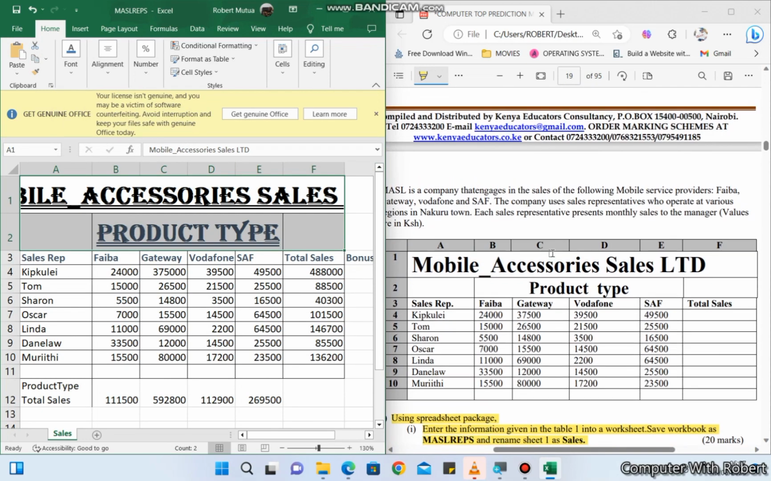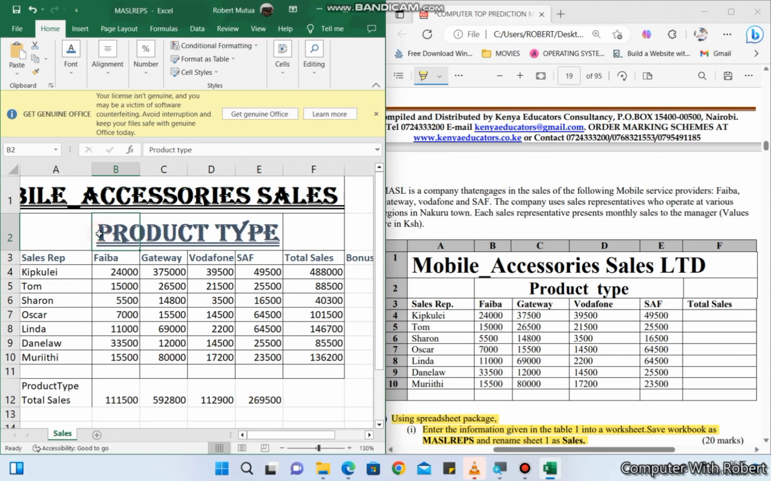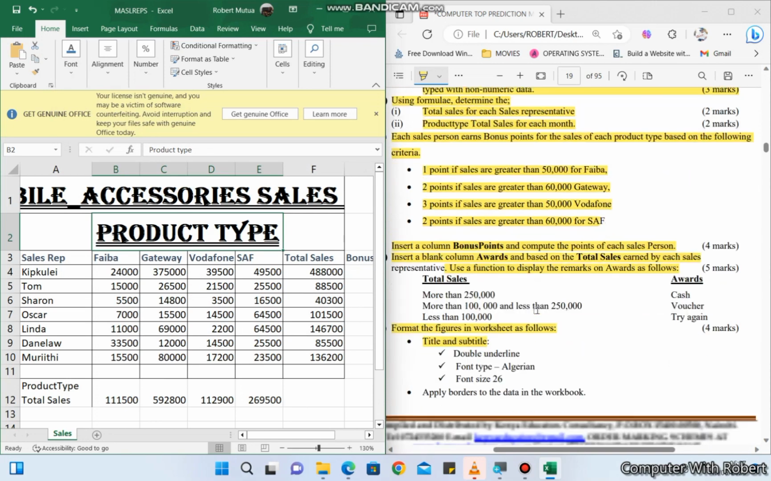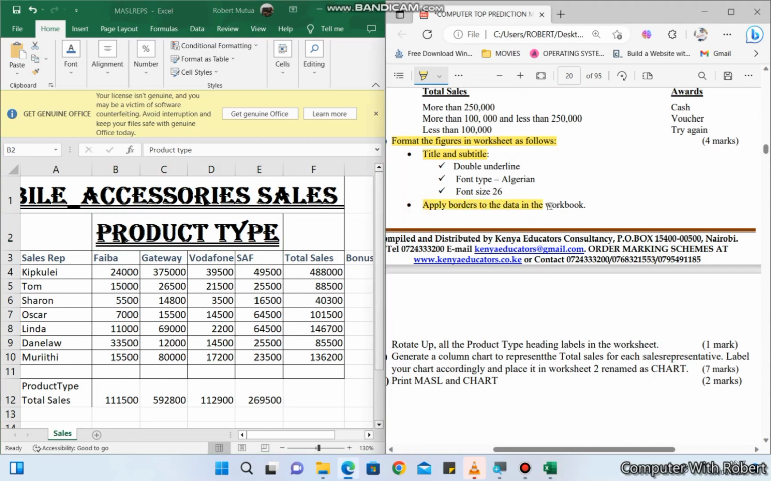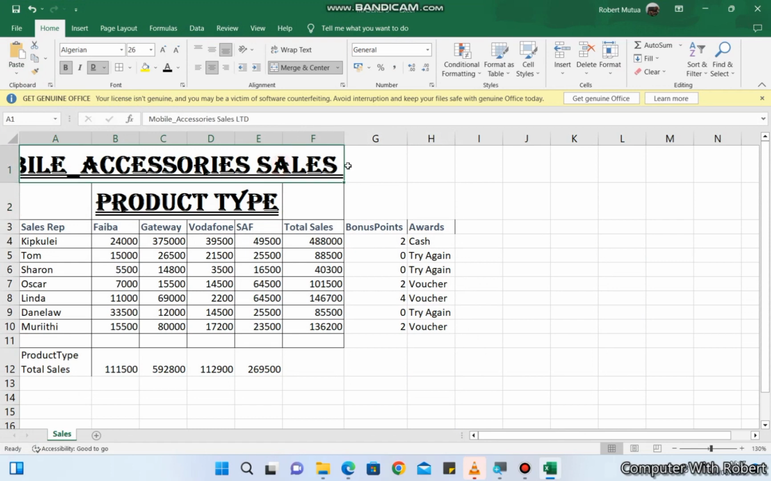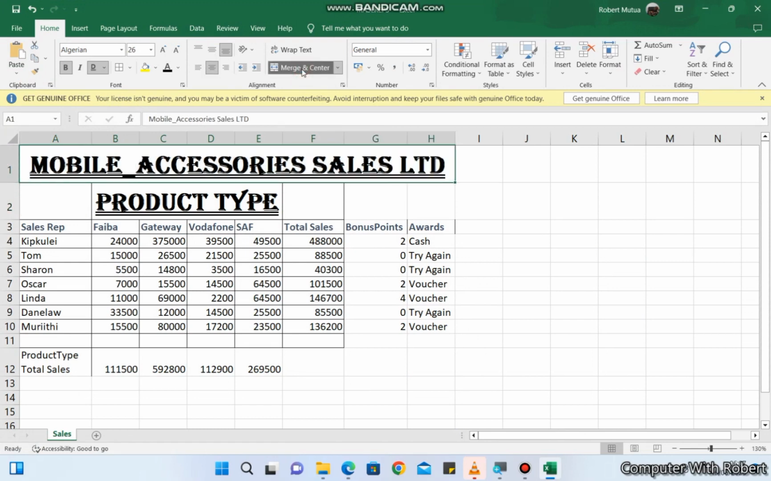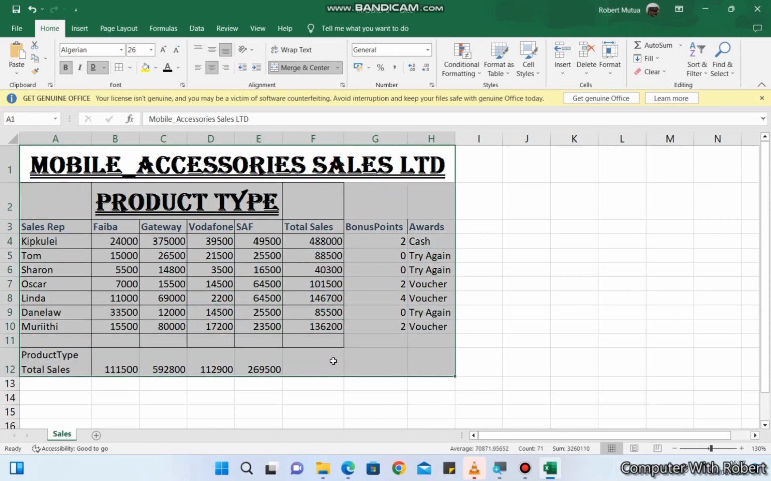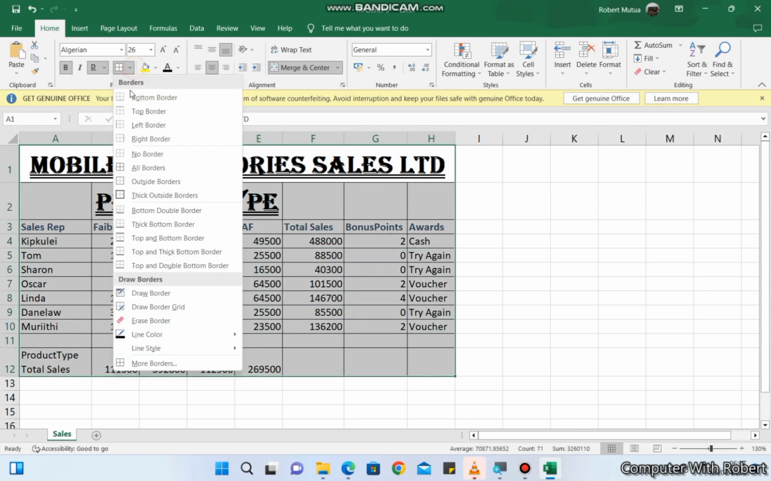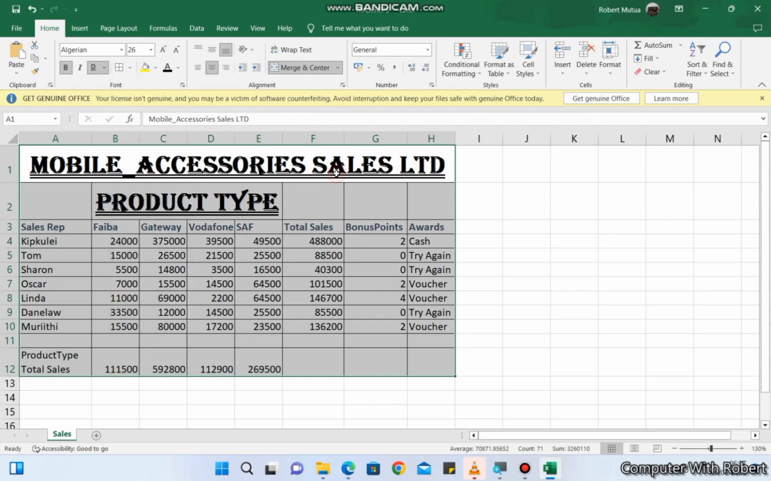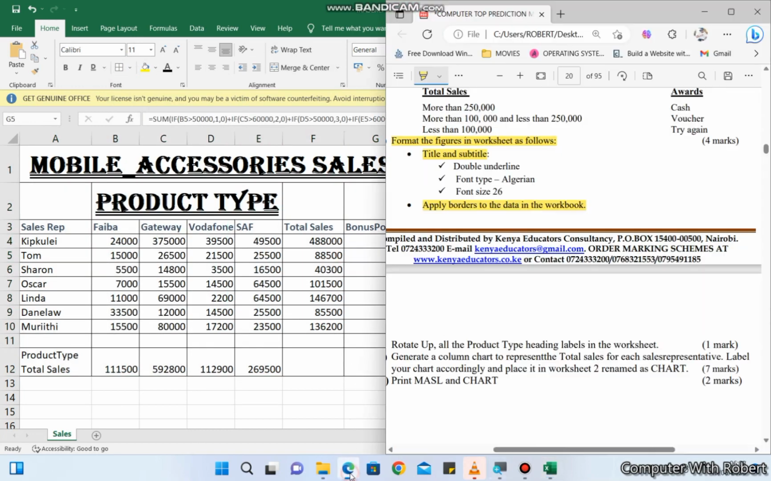Yes, in that way. Then what follows is, again, let us change this color to be black. Merge. After merging, set the color to be black for uniformity. Then apply borders to the data. Select the whole worksheet. Let us extend the margin of this one. Then select it to the last one. Just click there and you'll automatically add borders to all of it.